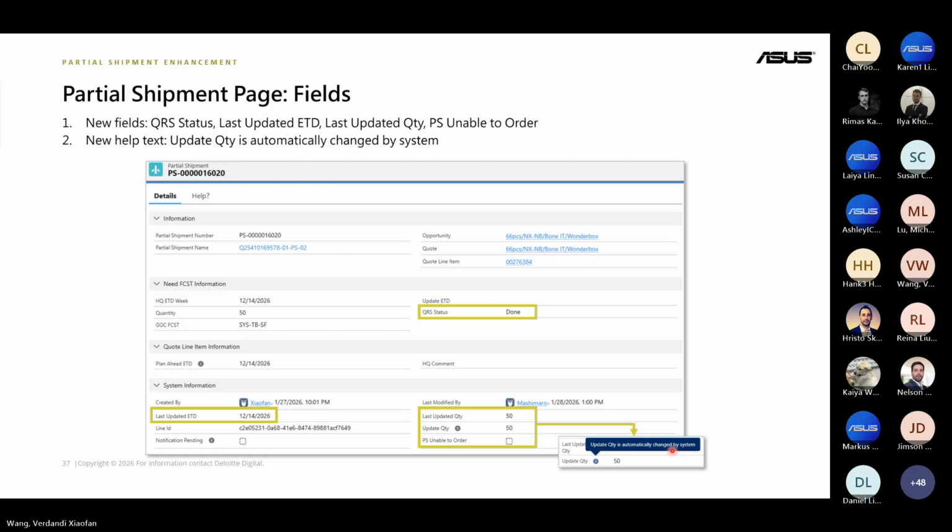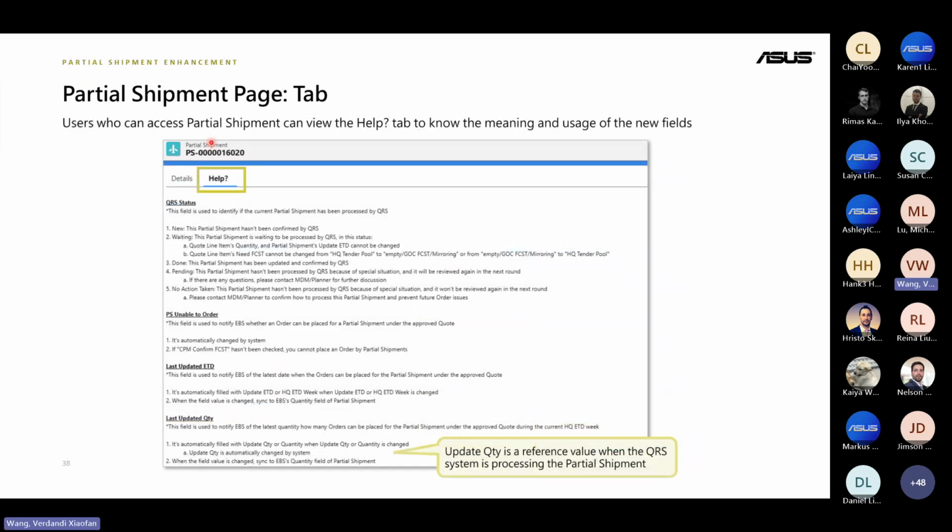Okay. As we mentioned before, the partial shipment will be automatically updated based on column item changes. So this field usage is changed from CPM feedback demand quantity to system calculates the quantity at the QR system reference value. Then the users who can access this partial shipment record can see the new help tab to know the meaning and the usage of this new field.